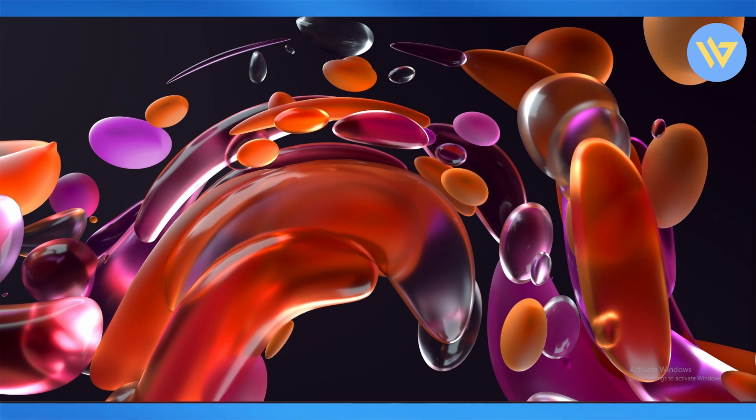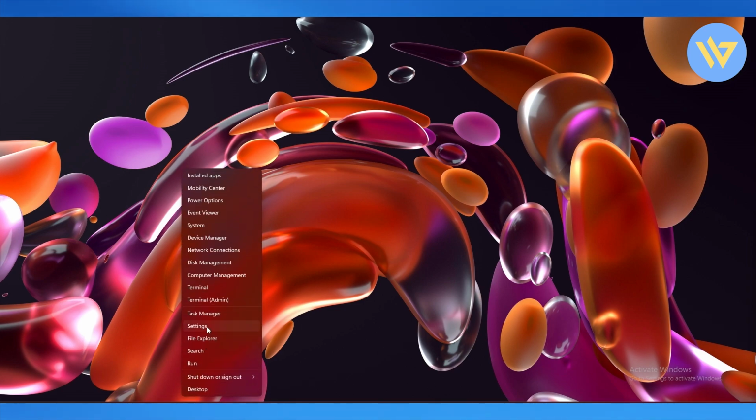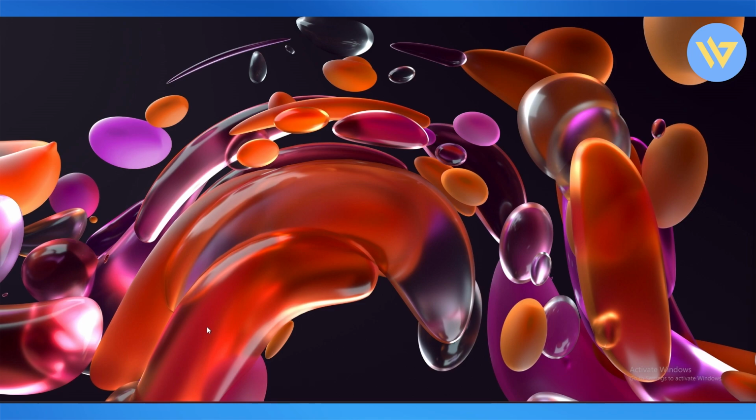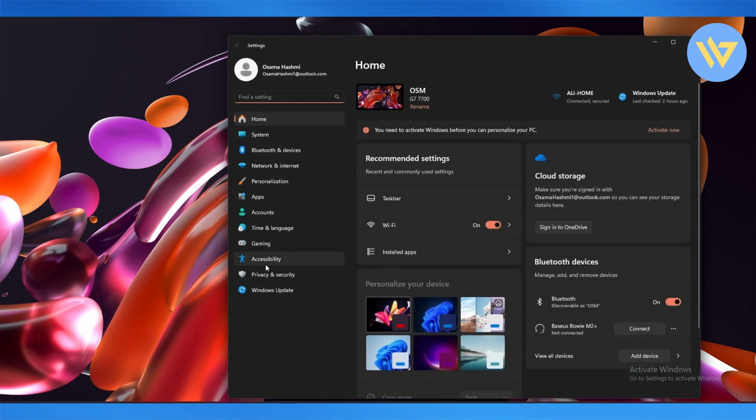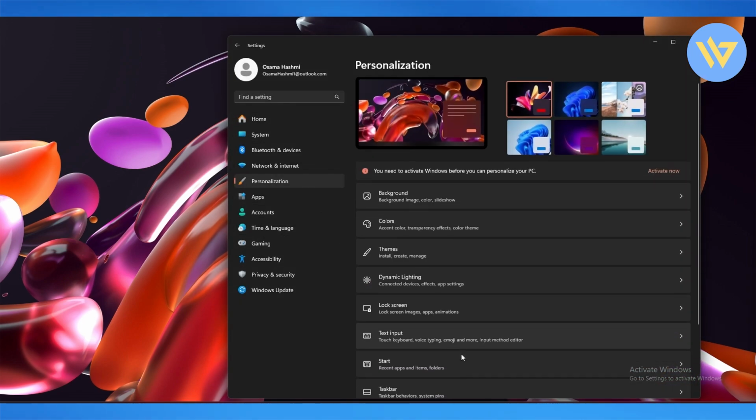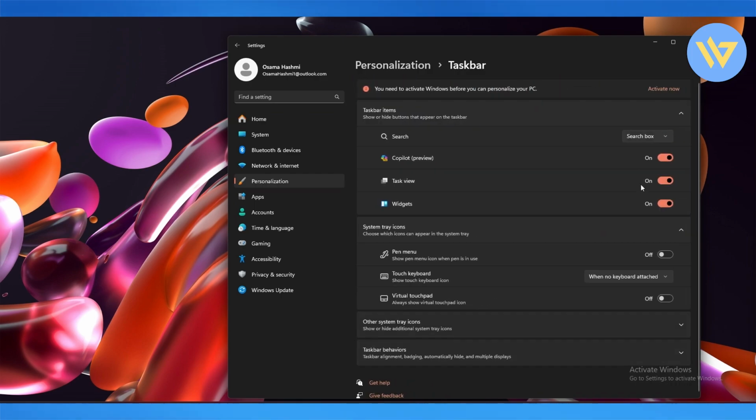So first things first, what you want to do is come over here and click on settings. There are two ways to actually do this. I'm going to be using the simple method, and I'll show you both methods actually. Go into settings, go into personalization, go into taskbar, and over here you can just turn off the preview. Right, so this is going to disable the Copilot from the taskbar, but won't completely disable it.